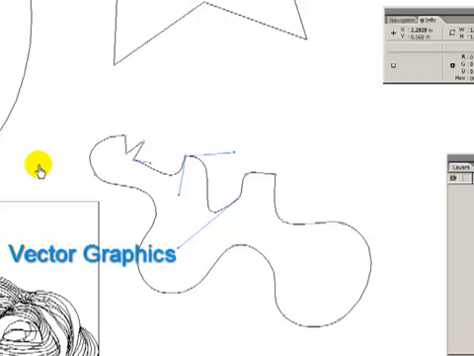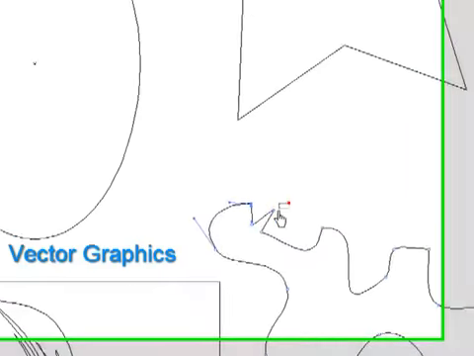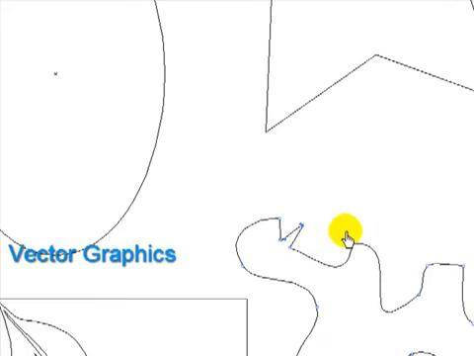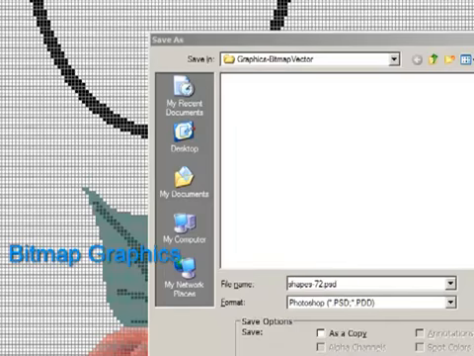For vector images, the files are stored completely differently. All that's saved generally is information about each point, where it's at in relation to other points, and then information about the path between points. How long are these handles? Which direction are they pointing? And that's about it. As a result, vector graphics can be pretty small files.